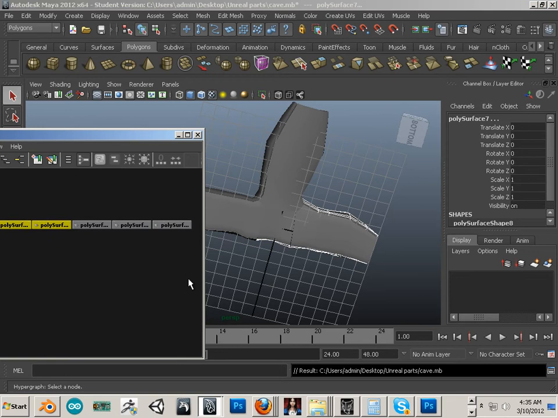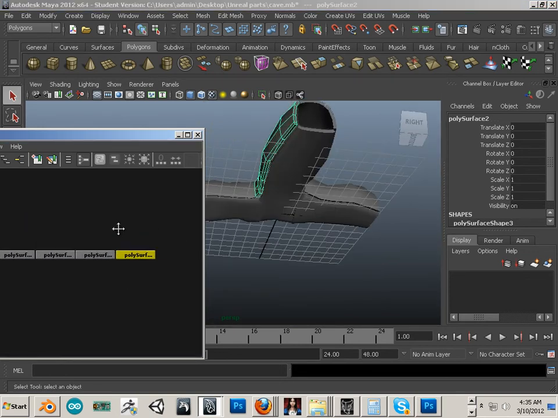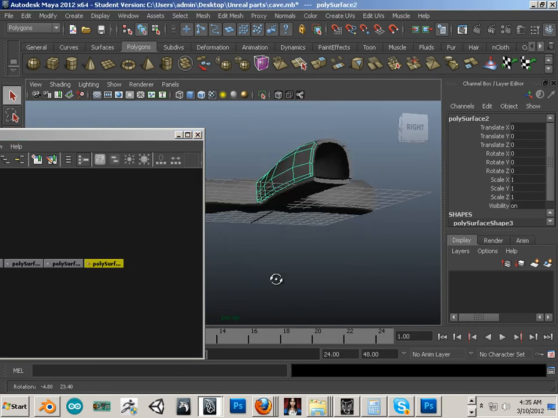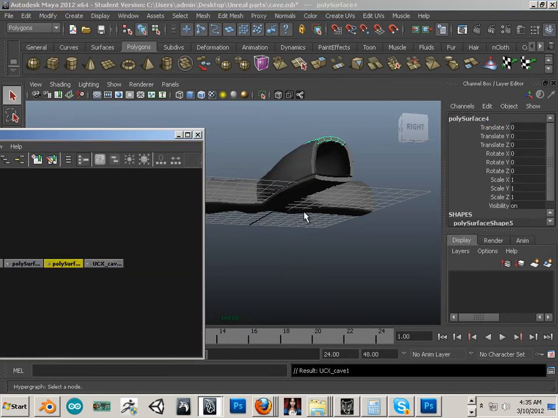And now, monotonous thing number 2. I start from this side and work my way that way, or vice versa. It doesn't really matter. Then I go in here and type in UCX underscore. Now you can call it anything after the underscore. You can call it banana sandwich, anything. I'm going to call it cave 1. I know, real original, right? Next. Now, if you were smart, you just copy this name, Control C, go to the next poly surface, Control V, and change the number.